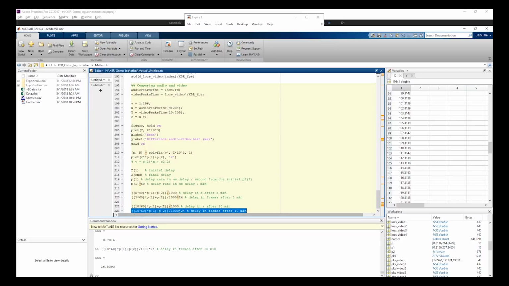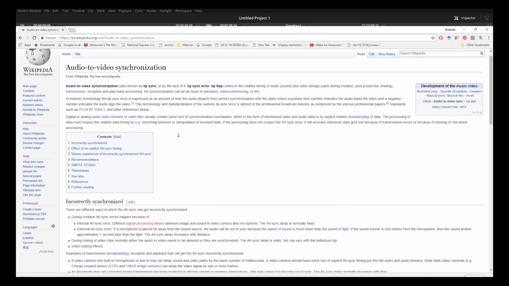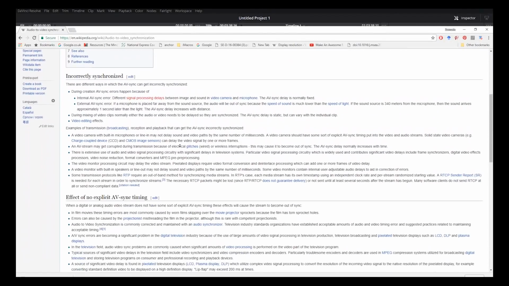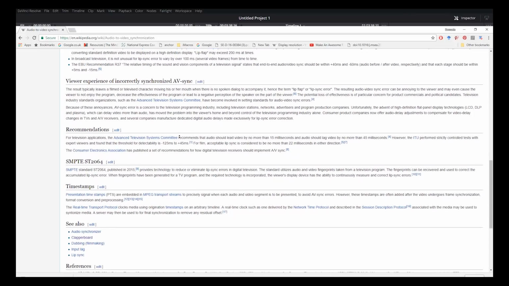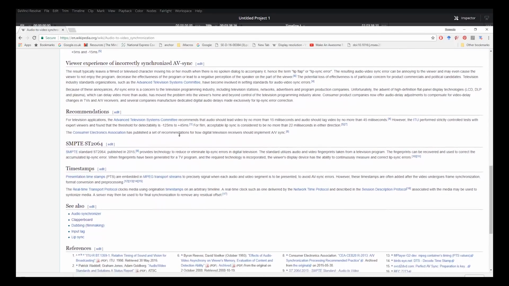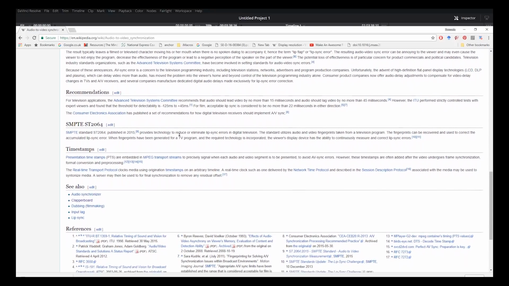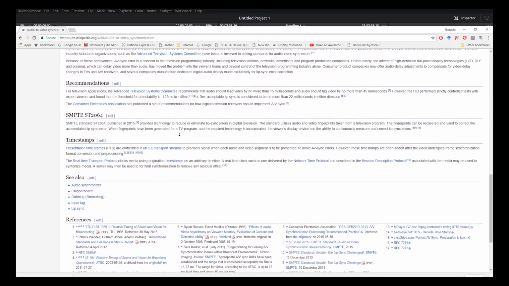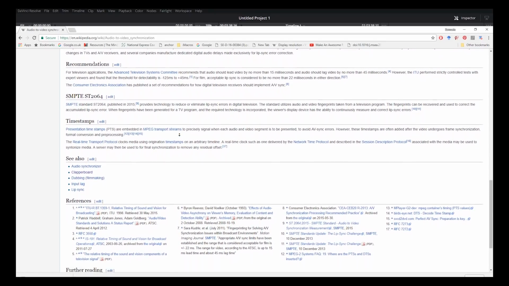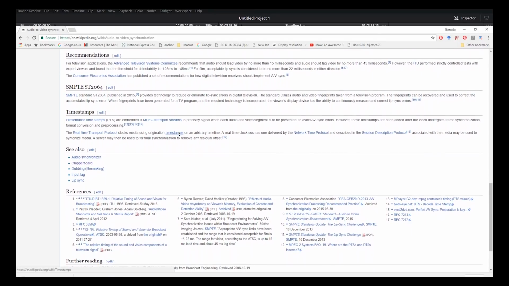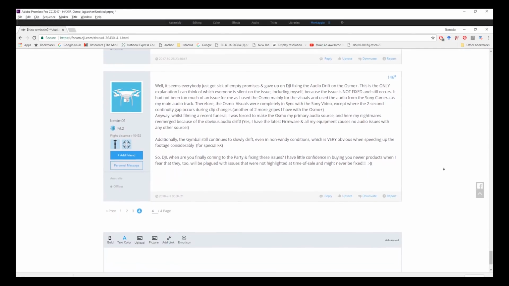As you can read from the Wikipedia page on audio-video sync for television applications, the Advanced Television Systems Committee recommends that audio should lead video by no more than 15 milliseconds and audio should lag video by no more than 45 milliseconds. However, the ITU performed strictly controlled tests with expert viewers and found that the threshold for detectability is minus 125 milliseconds to plus 45 milliseconds. With the Osmo and the X5R, we are way out of these limits.